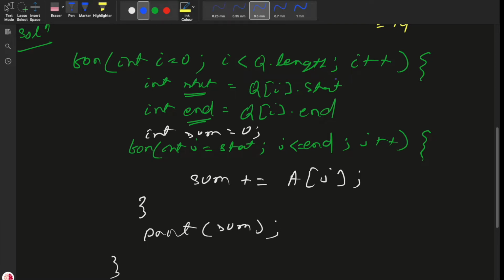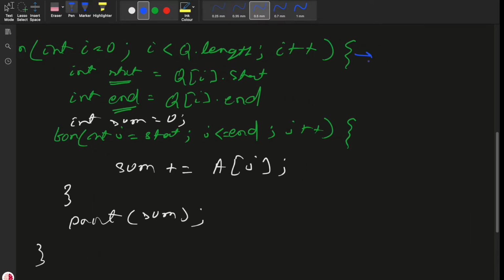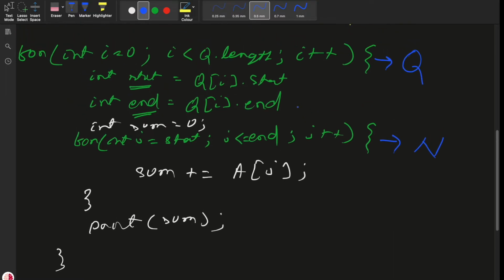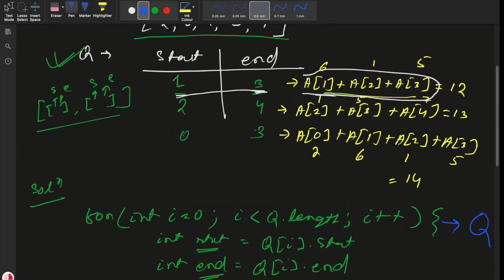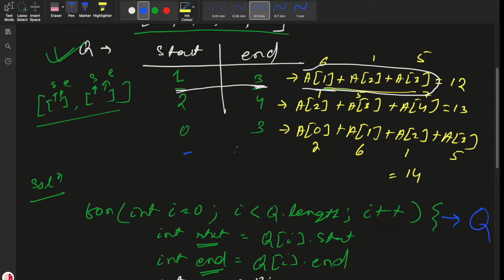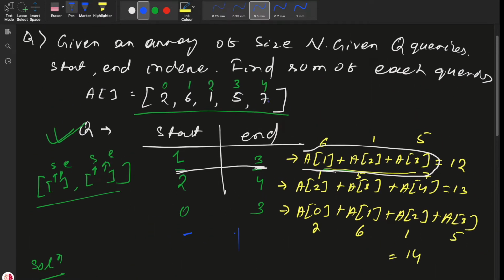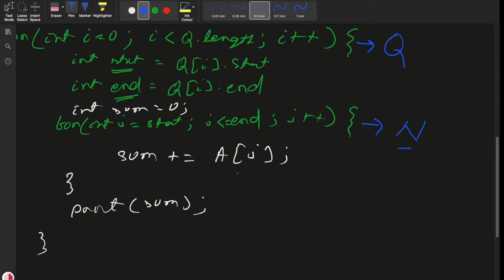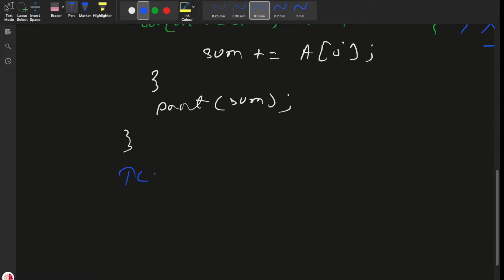If you see the time complexity, for this loop it is taking q time, and for this it is taking n time. Why n time? Let's say it is given start is 0 and ending at the last element, 4. In this case the time complexity will be n. Now the total time complexity will be big O of q into n.